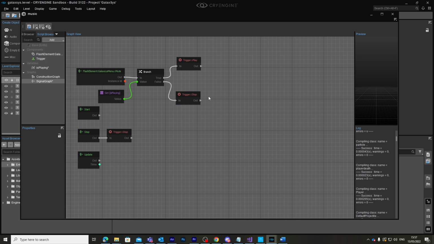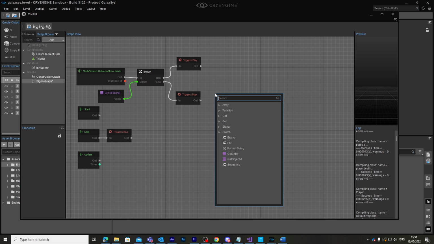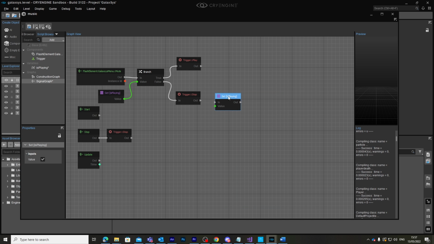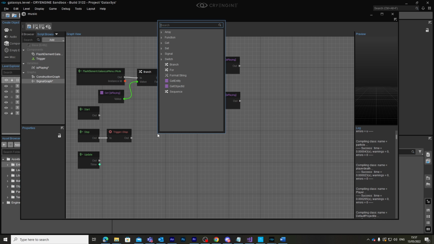We also want to add a set variable. So set is playing, and we're going to add two of those, and we're going to connect one to the stop and one to the play. In the properties of the set is playing node that is connected to the trigger play, we want to make sure that the value is unchecked. We're going to right click and add a trigger play, and we're going to connect that to the start node.